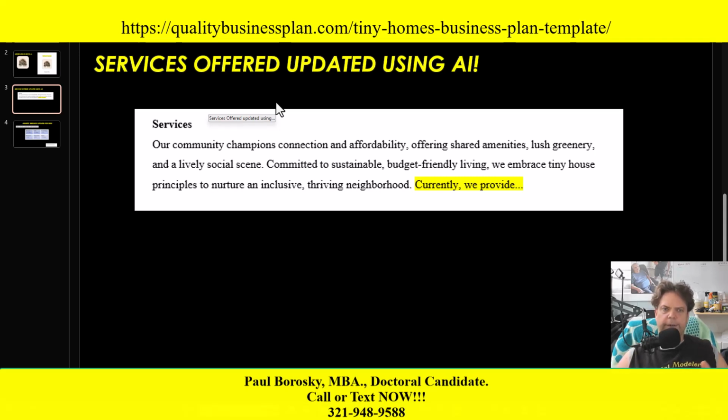And so what I did is I took the initial services section that I previously had, plugged it into ChatGPT, and it just spruced it up a little bit, added a little bit more content, changed the writing around a little bit. And I like the end result, so I went ahead and included it. Just keep in mind that you can keep what you like, or you can go ahead and change it out and make sure it's going to reflect your thoughts and ideas of your tiny home community.